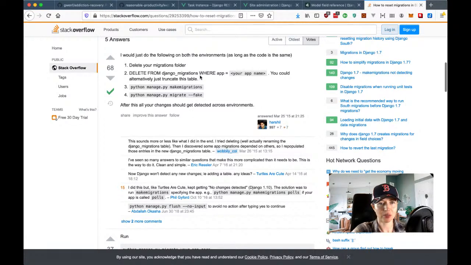Delete from Django migrations. Oh, okay, so I could delete it directly from the migrations table. It's saying I could delete my migrations folder, delete from Django migrations, and then redo makemigrations and migrate.